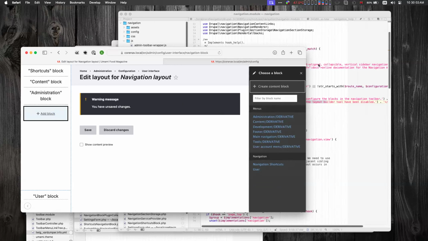But that's how the new feature works. So you add a new block, you select the menu you want, the navigation plugin blocks that you want, or the actual shortcuts block, right? Those are what those are for people who may not know. Sorry. And this is the conversion from block UI, block builder.